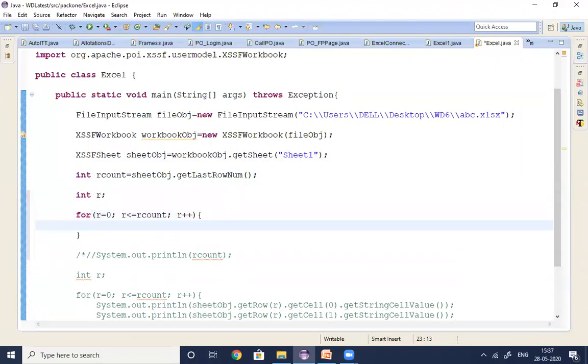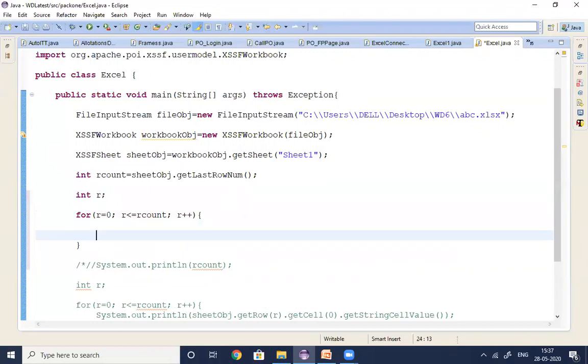Now inside the for loop we need to write the code. WebDriver code we need to write to launch the application, maximize it and pass the data. So that code we are keeping inside this loop. My requirement is to launch the Facebook application and enter the username and password, which I want to read from the Excel file. So for that, how do we write the code here?